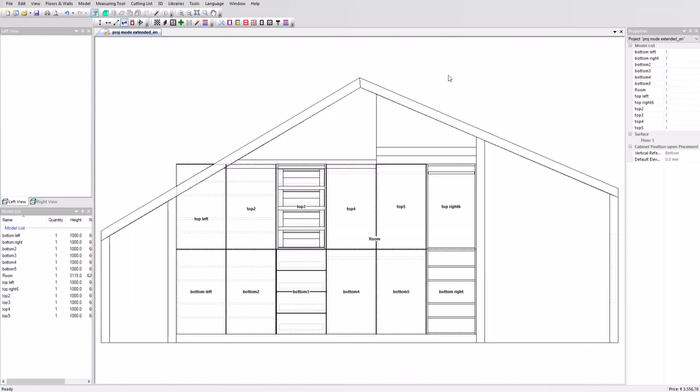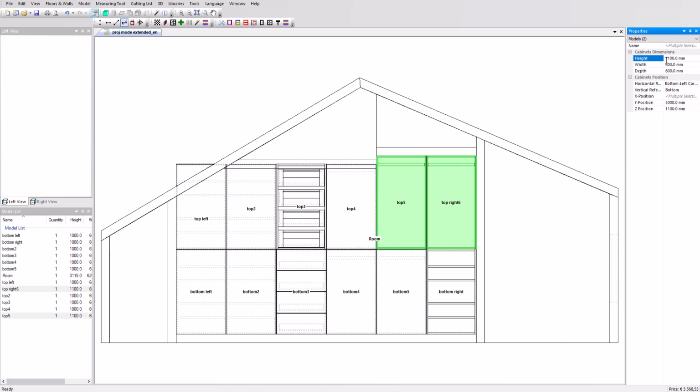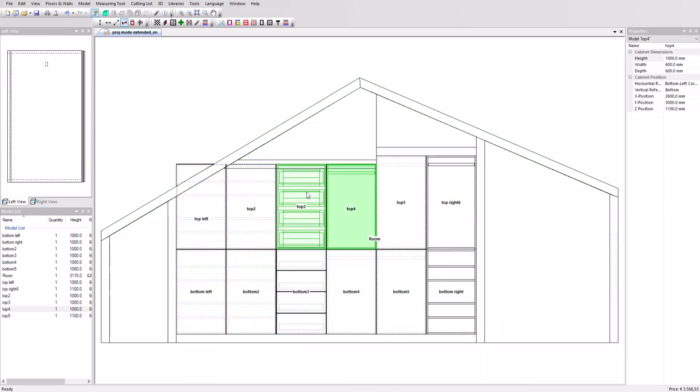Select the two top cabinets on the right side by holding the control button pressed and change their height to 1100mm. The cabinets will be resized to fit properly in the available space. Now select the remaining top cabinets and resize them to 950mm to fit into the space.